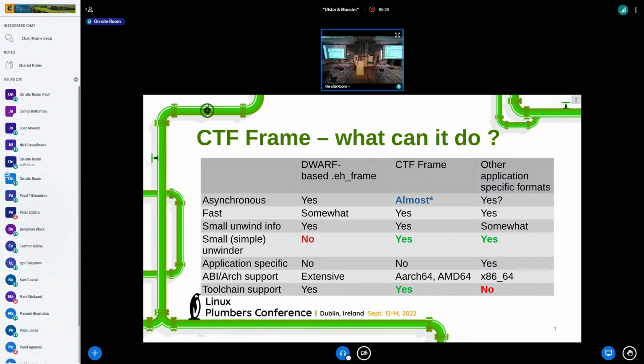I'm sorry, just a quick question. I'm not actually sure what you mean by an asynchronous format. Would you mind explaining just a bit? Sure. So asynchronous means that given any PC, you can unwind from that PC and get a backtrace. Now, whether it is reliable or not, you want to be reliable as much as you can, but it just means that given any PC, you can unwind.